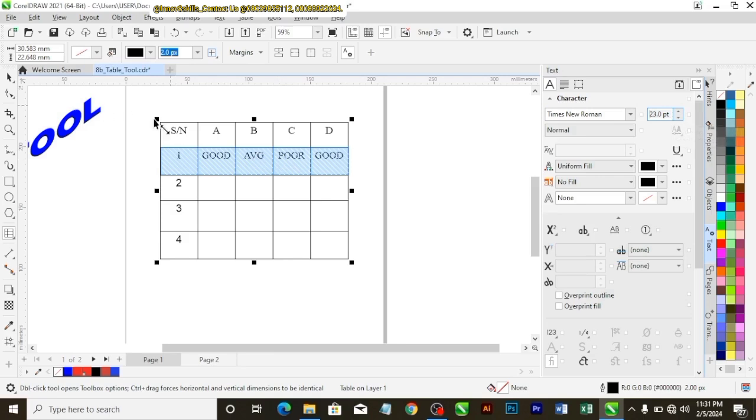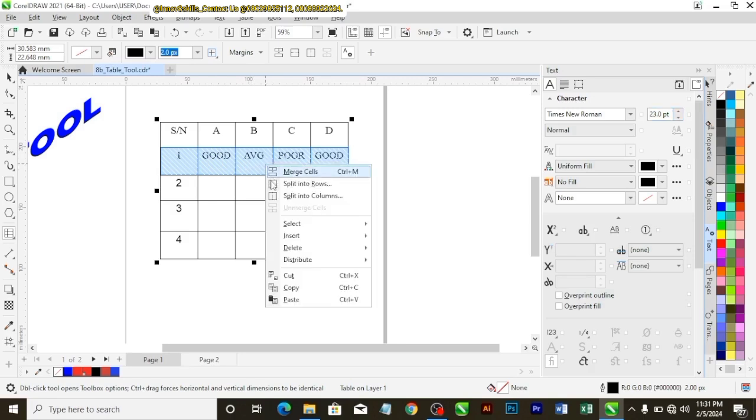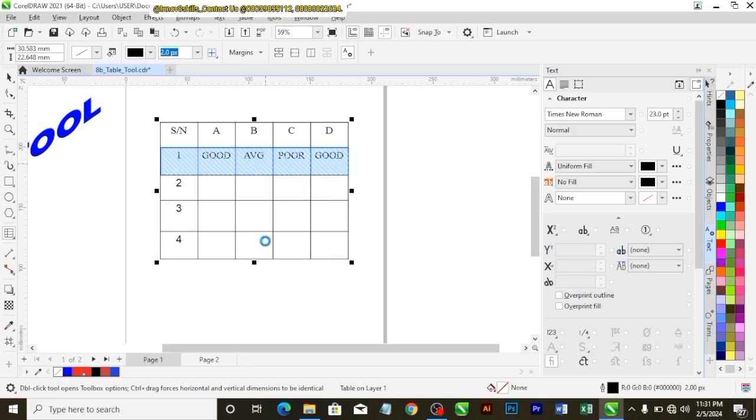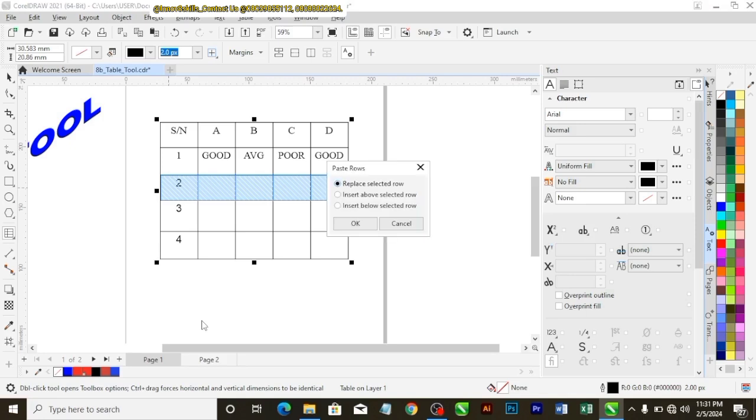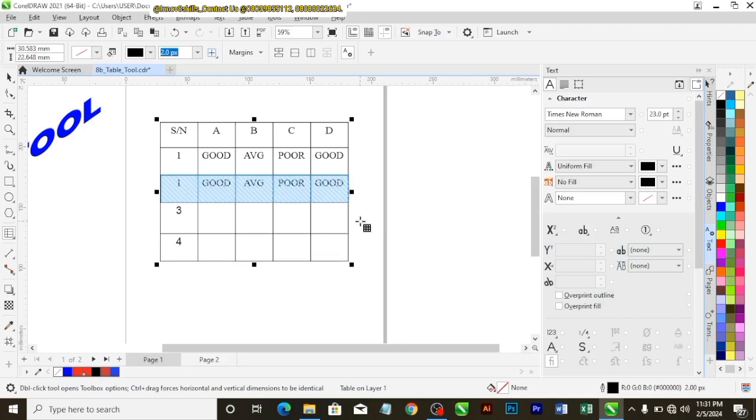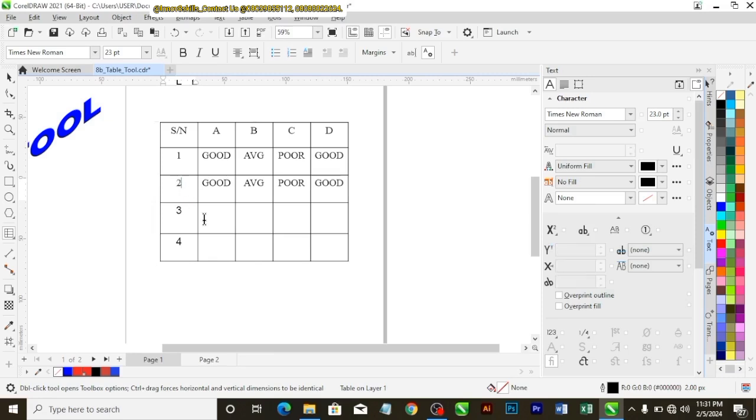Just select everything together. To copy this entire row, you can just go to copy. You come to this other one where you want to paste it, and you paste. You can replace selected or insert. So let me replace it. Then you just come here and change it to 2. You can paste for others too.